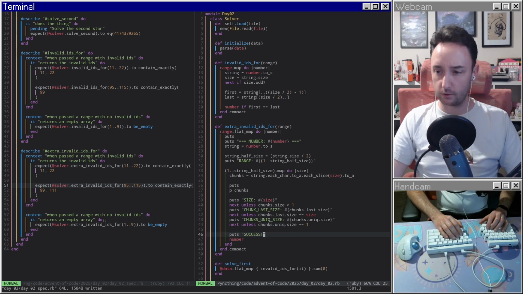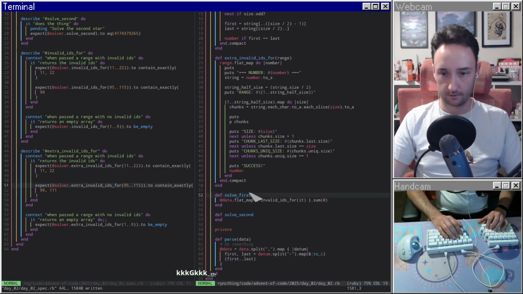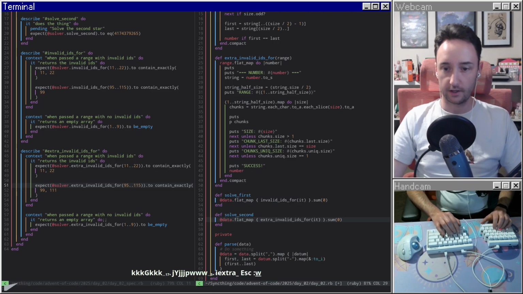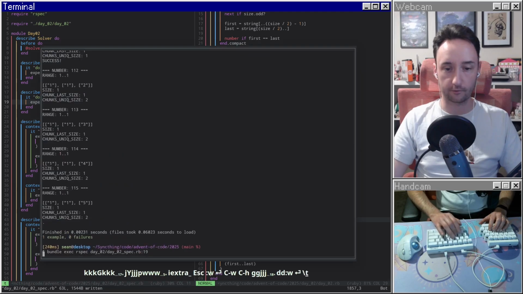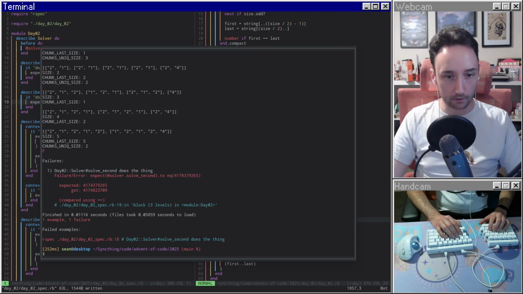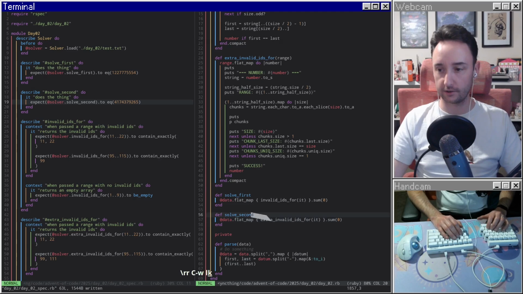So I think I'm doing too many calculations. I'm not early exiting. That's a problem. Because if we look at... if we just do this. Yeah, flat map, extra, invalid. Solve second will comment. I think we're going to get the wrong answer. Yeah, we're... too high. Yeah, okay, that's what I thought. So I think we're technically returning multiples.